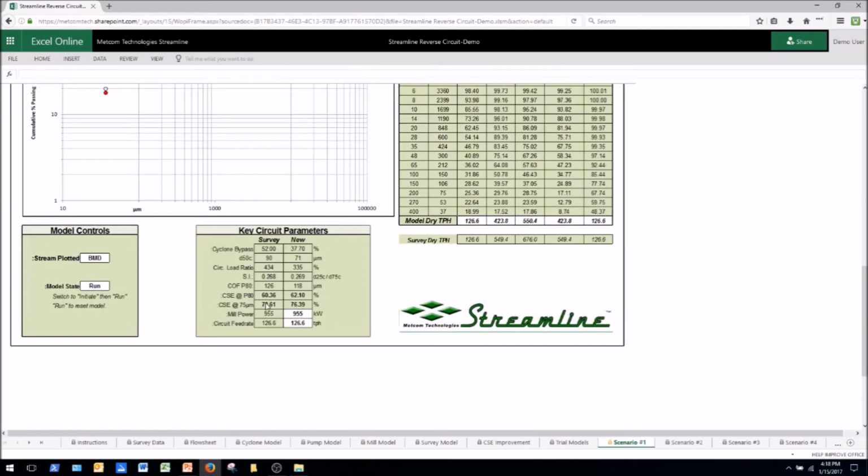Okay, so our CSE is better, so we're going in the right direction, but our circulating load is still only 335%. But wait, look at the COF P80. It's dropped down to 118 microns from 126. Let's go ahead and drop the mill power a bit, since that's the real goal of our scenario.